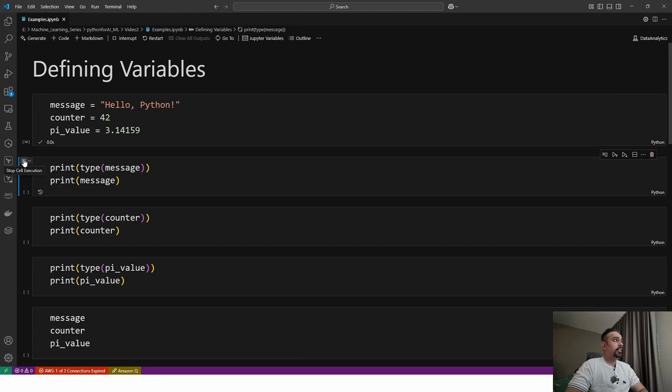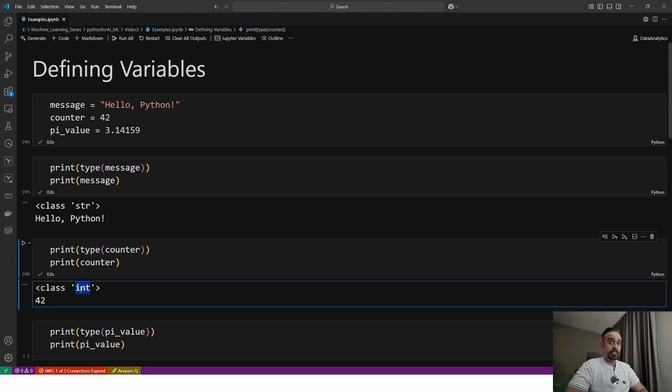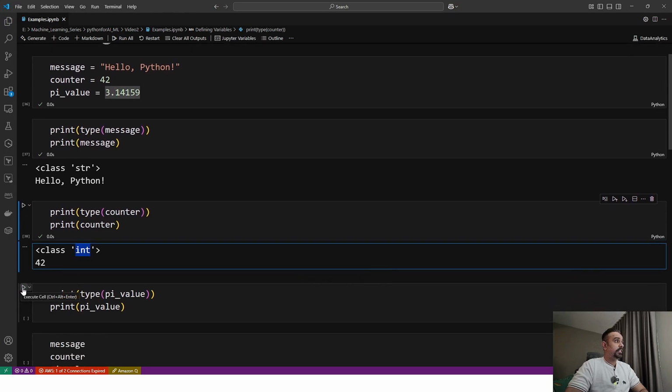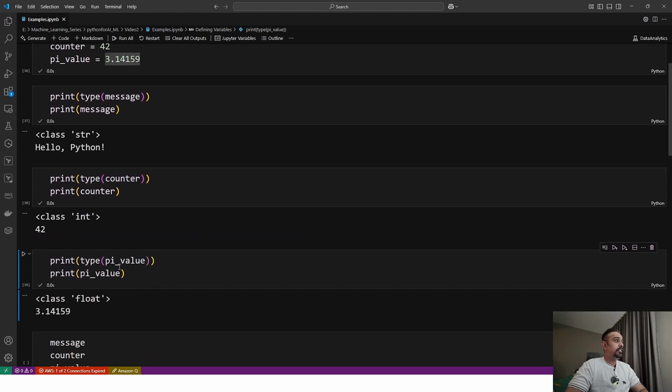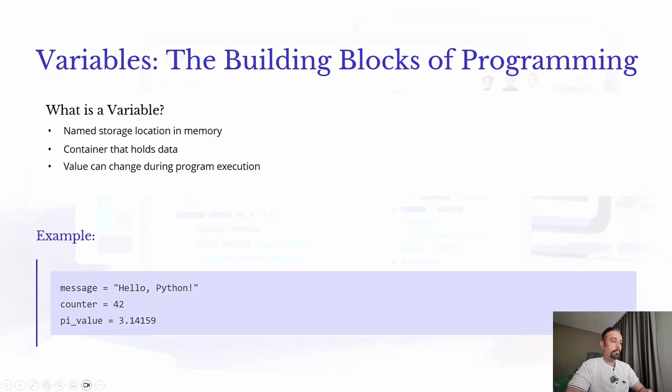As soon as I print, you will see that for message, hello Python, it is a string. It has saved hello Python as a string. Then if we see for counter, it has been saved as an integer, and then the last one, that is pi value, it has been saved as a float. So that is done automatically for you by Python.